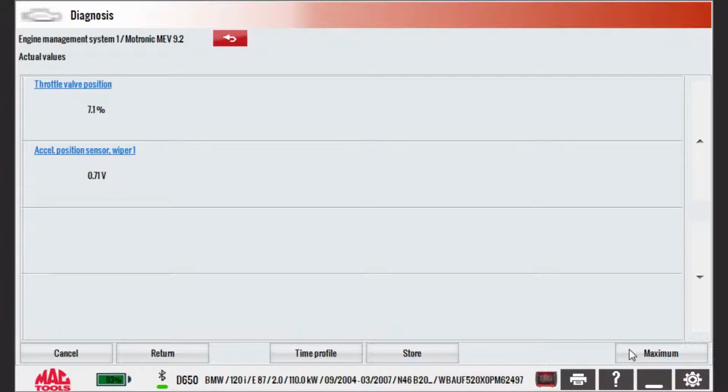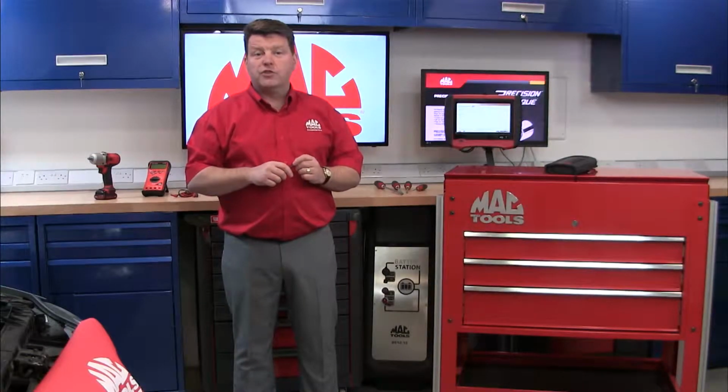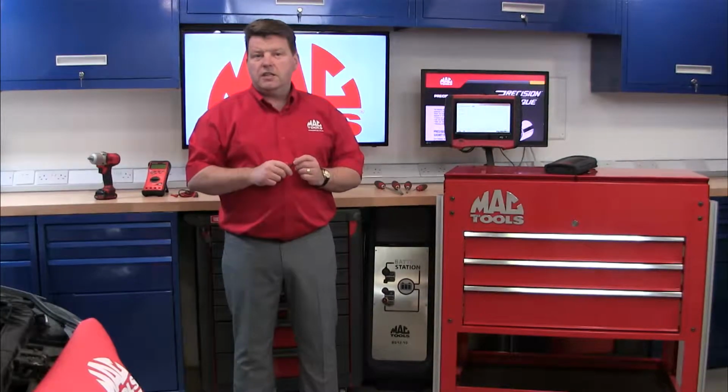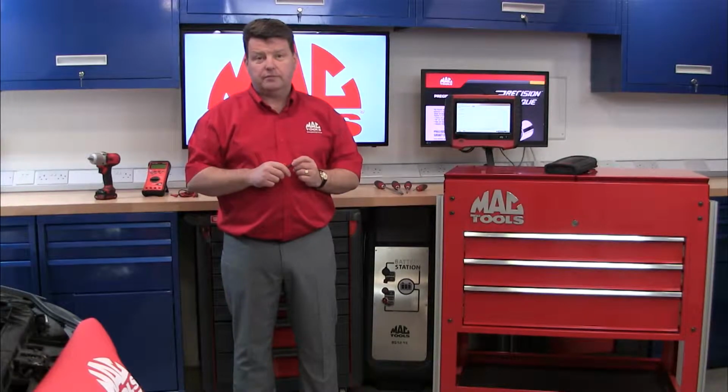The values are displayed numerically. I can now start the engine, promote a change by depressing the accelerator pedal, and evaluate the response. You could see the values respond to my input, but it all happened rather quickly. The ET750 has some built-in functions to help with value analysis.